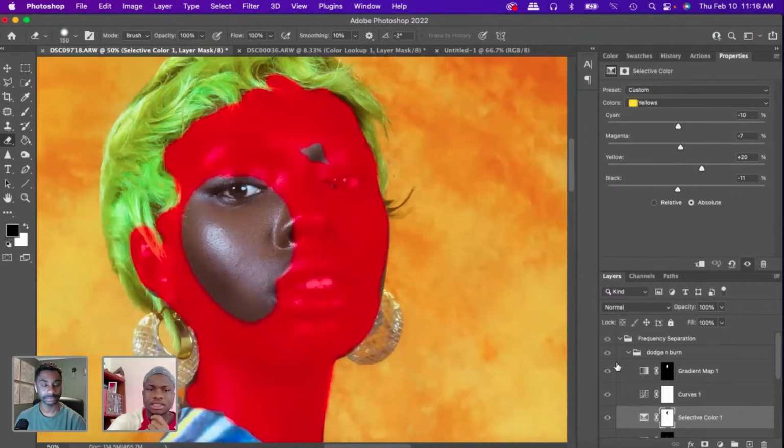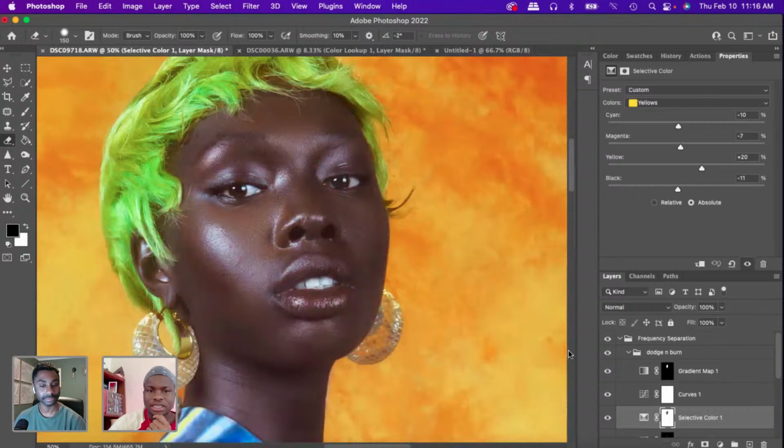So you can kind of see, so that's where I erased this number. You can kind of see how much warmer that is. That's not accurate for her skin tone.